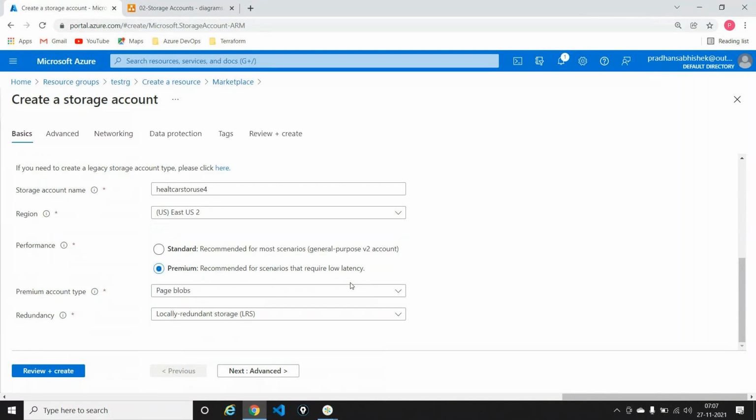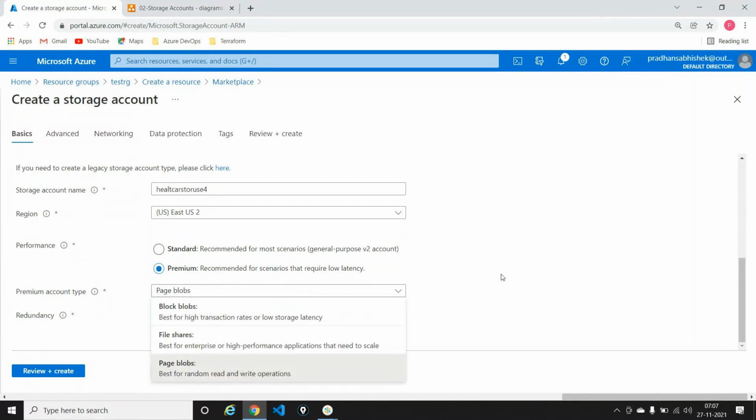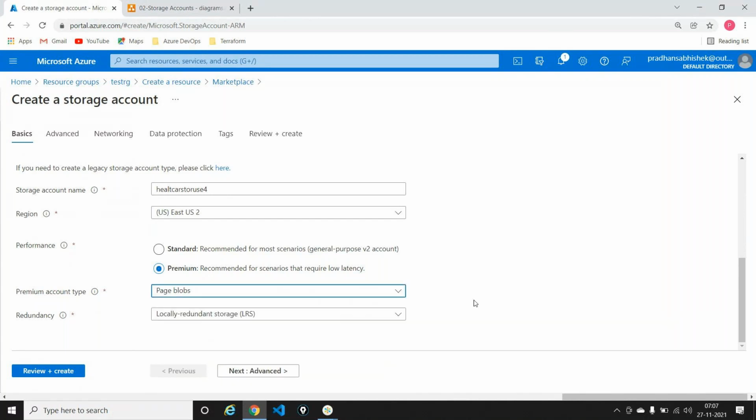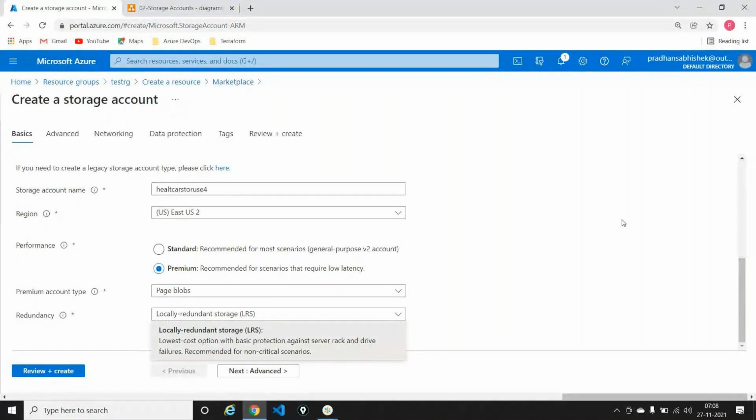it asks what type of account you want to create. There are three options: block blobs, file shares, and page blobs. We'll look at the types of blobs later. But the main reason is that you don't see an option for GRS, RA-GRS, and so on. Premium storage accounts don't support redundancy. They only support LRS, so it will only give you 3 copies in the same data center. It doesn't give you GRS or RA-GRS.